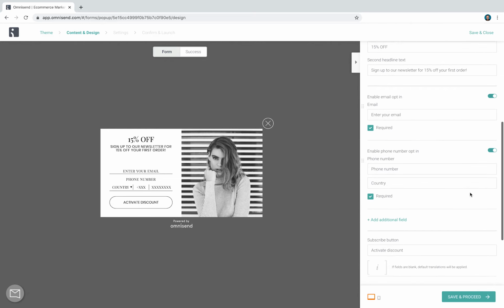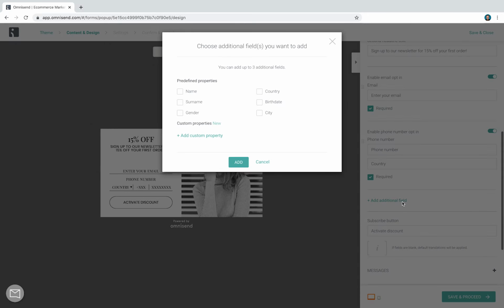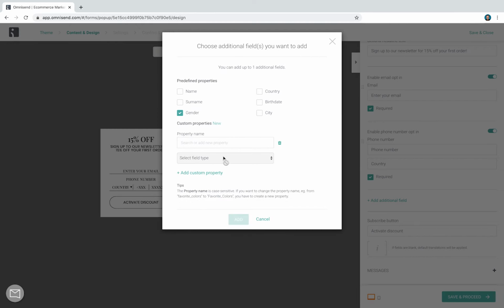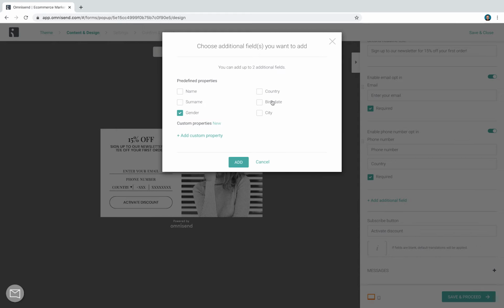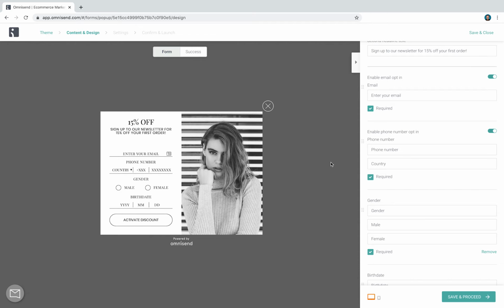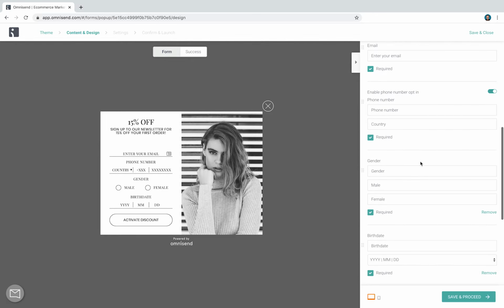You'd be able to ask for a phone number. You can add some additional fields like gender or country. And what is most important is that you can even ask for custom properties, custom data fields. Basically, what's your favorite color? What's your shoe size? It purely depends on what you're doing in your business. But yeah, you'd be able to do that. And I'm going to ask for the birthday as well.